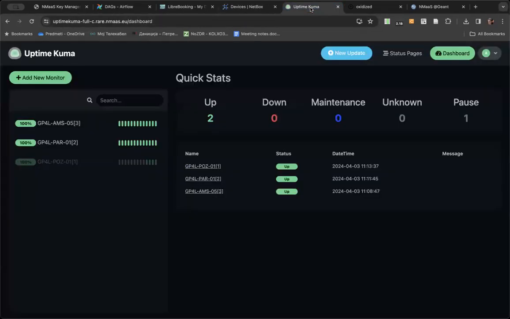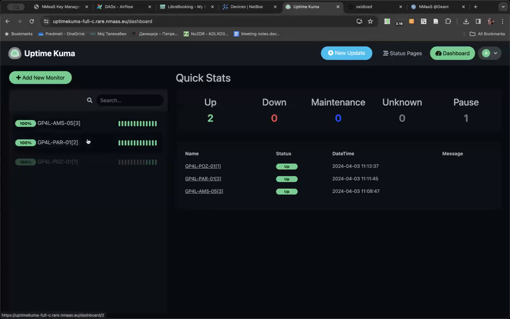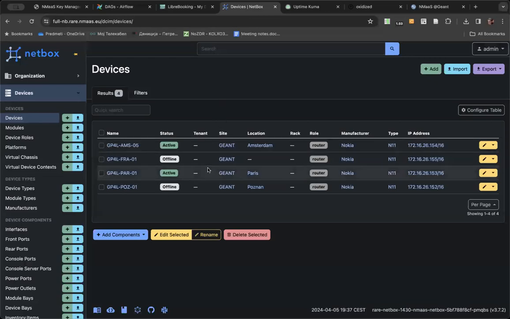What are the rest of the components? We have Uptime Kuma for monitoring of the devices, and if a device is active and he has a primary IP address, then a ping monitor is created inside Uptime Kuma, and this device is monitored. As you can see at the moment, there are two active monitors for GP4L Amsterdam and GP4L Paris, and one which is currently paused for Poznan. Why? Because the Poznan device is currently offline. You see here 4 devices, but the Frankfurt device is currently offline, and this is a newly created device by me. It has never been active in the system, and that's why it is not shown inside Uptime Kuma. You see only 3 there.